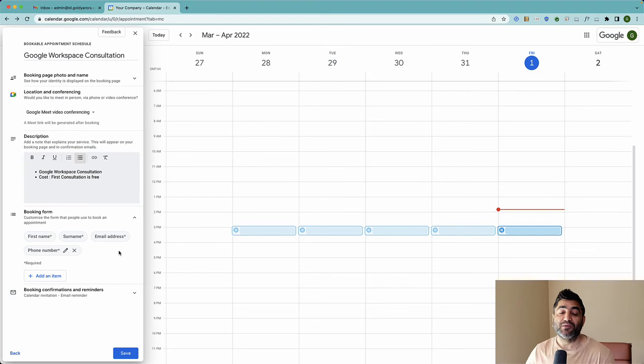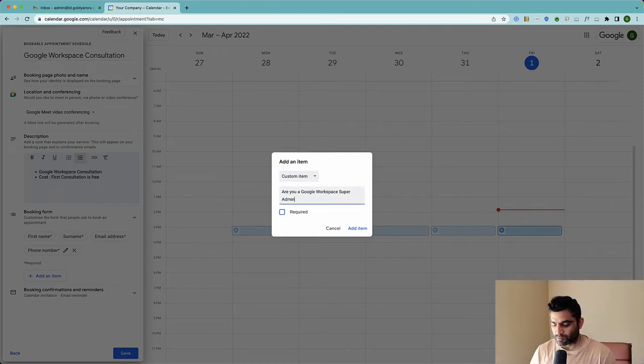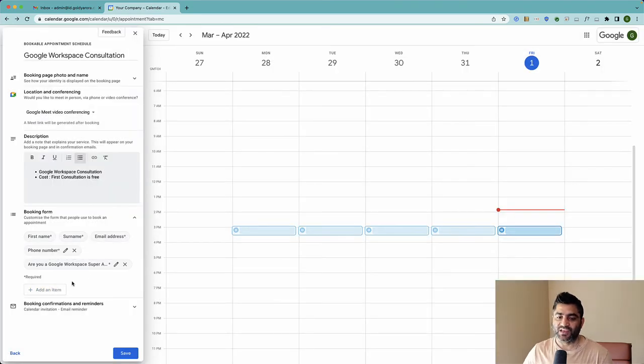But what if you need more information from your customers based on the business you're in? In my case, let's say I'm doing Google Workspace consultation, I need to check whether the person who's booking me is a Google super admin or not. I'm just making it up, I don't know, you get the idea, right? So I'll say, are you a Google Workspace super admin? You can come up with your own questions based on your business, and then you can make them required or optional. I'll make it required so that they must answer it to book me, and I'll click add item. Okay, and you can't add any more items for now, so be cautious.